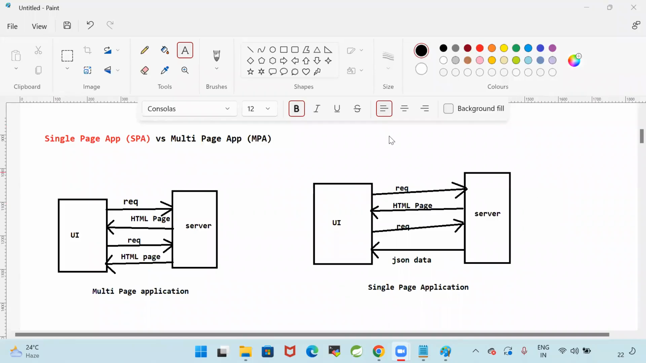Single page web application means only the first time the web page will be loaded. From the second time, only data will be rendered. In the multi-page application, for every request, a new web page will be loaded.